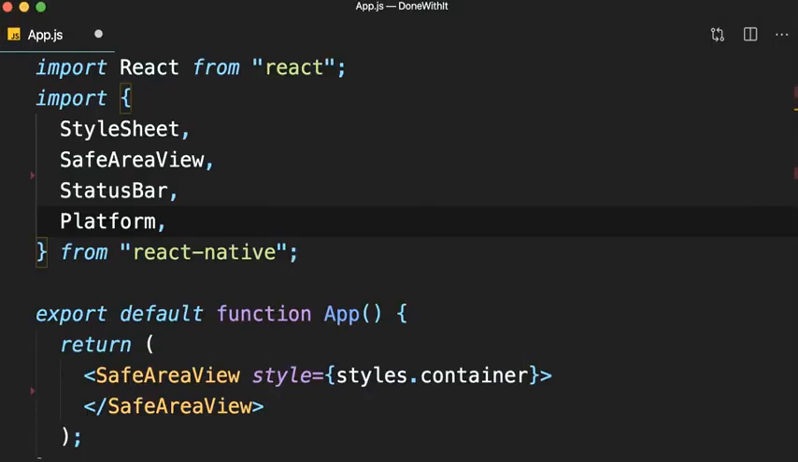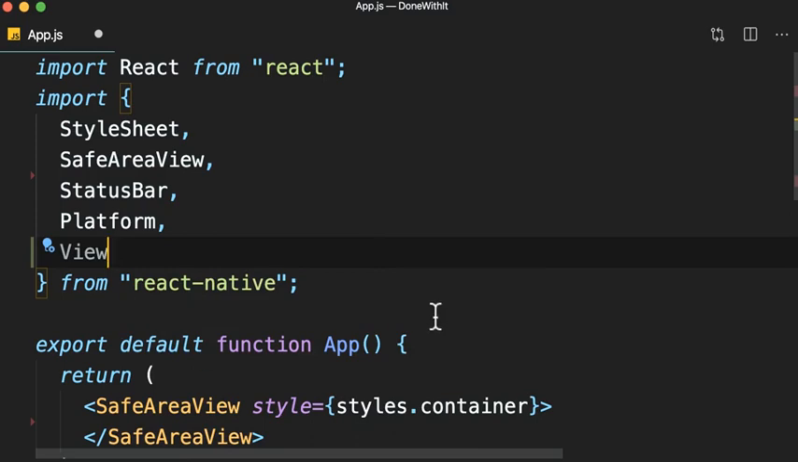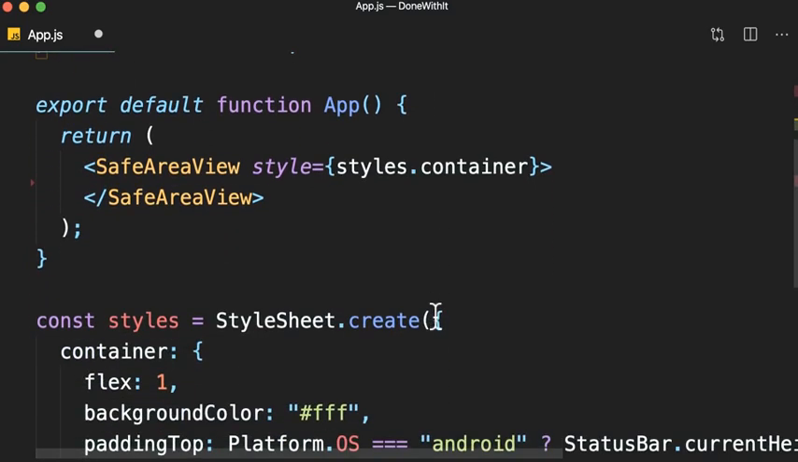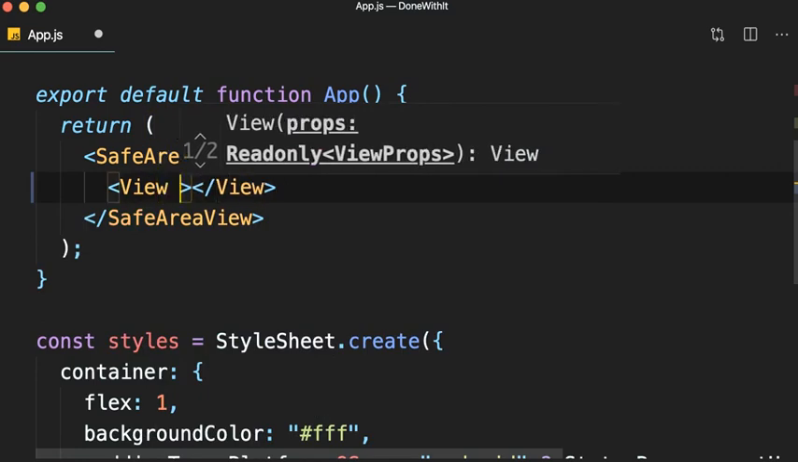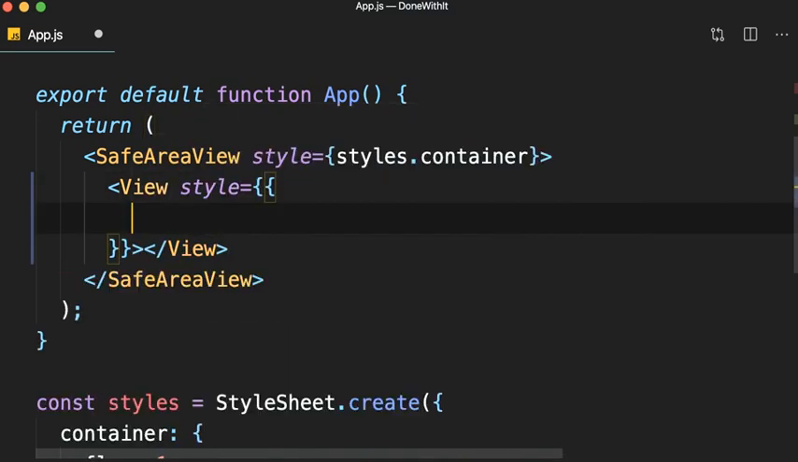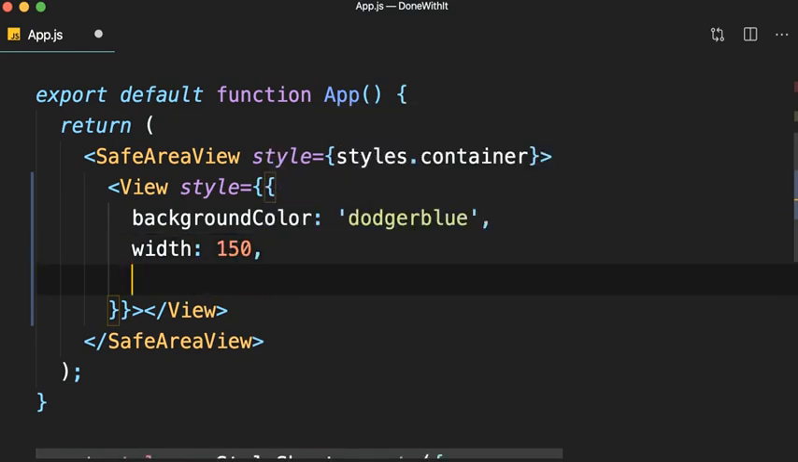Let's talk about the dimensions of components on the screen. So let's import the view component from React Native. Now, in our safe area view, let's add a view. We give it a style. Let's set the background color to Dodger blue. I'm going to give this a width of 150 and a height of 70.